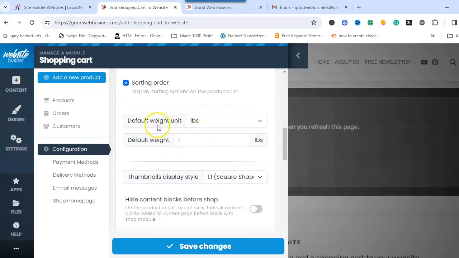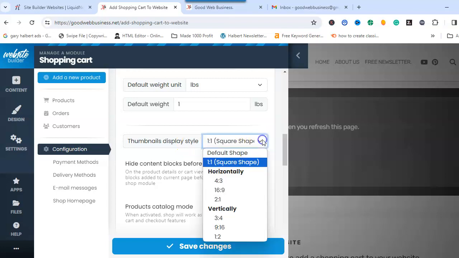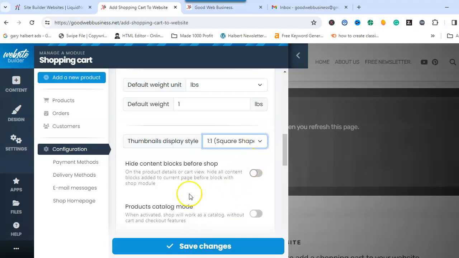You can add a weight if you've got a weighted product. If you've not got a weight, then just drop that down to 0. Thumbnail display style, if you click on here, you can change it to the default shape, but as you can see, we're on the square shape, but there's also these as well. So again, like I say, go into your demo.